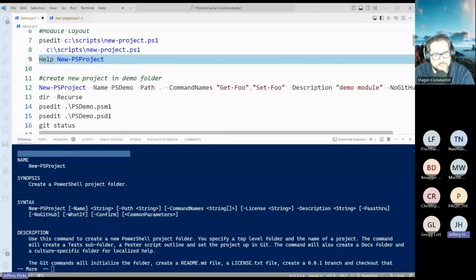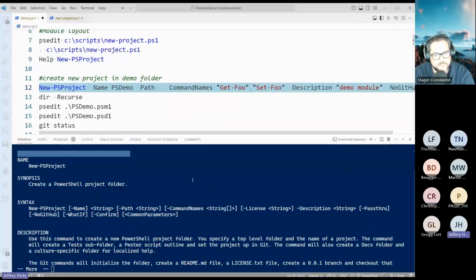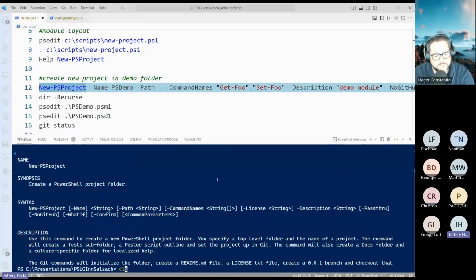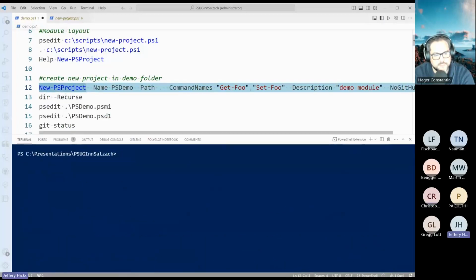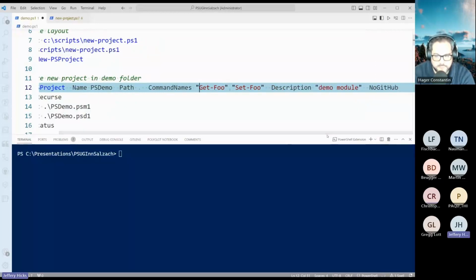So I'm going to go ahead and create a new project. Let me clear this here. I'm just going to create it in my current location for this presentation. So that's the current path. I'm going to call my module PSDemo. And I know I want to have commands Get-Foo and Set-Foo. I have a description. And for this demonstration, I don't want to create any of the GitHub stuff, because this is just a throwaway demo.